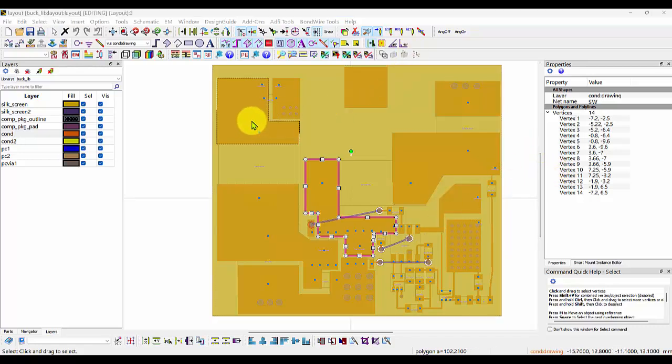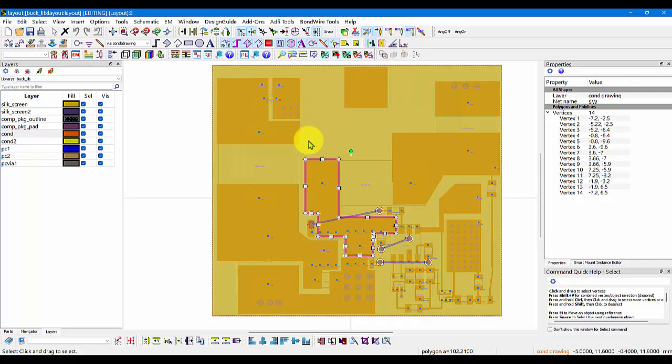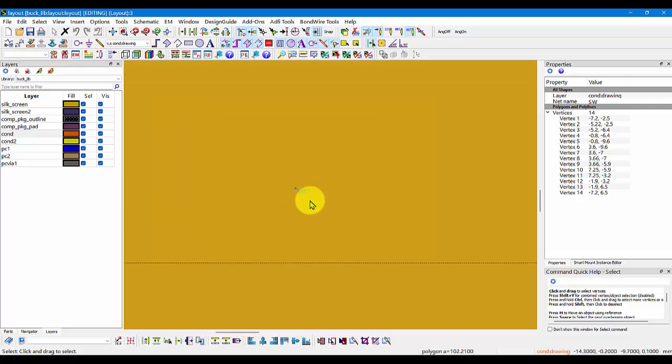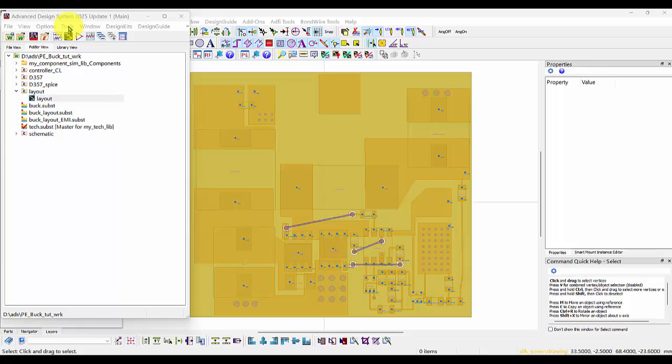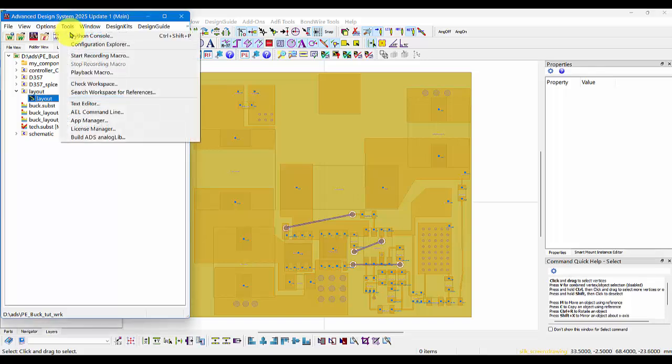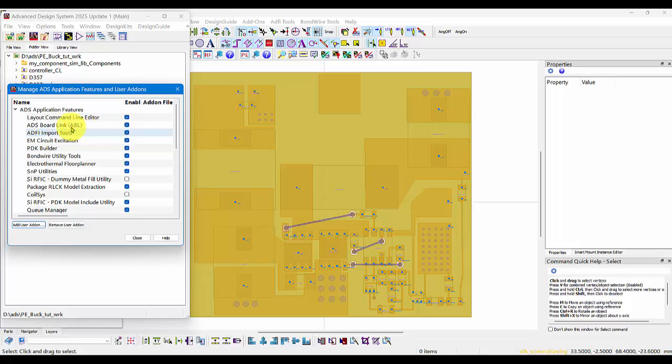It is also possible to visualize a net name on the structure when you click on this icon, and when we zoom in, we see the net names. I would also recommend enabling the layout command line editor. In a default installation, you don't see all these icons that you see here in my environment at the top and at the bottom. To enable it, choose Tools, App Manager, and enable the layout command line editor.